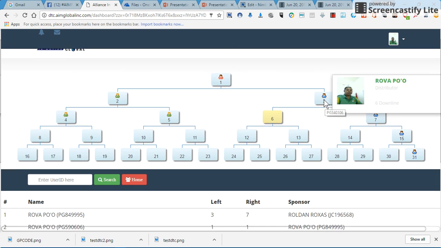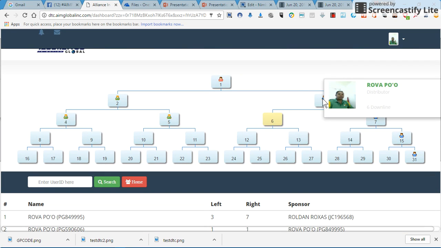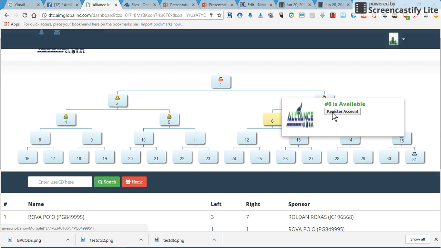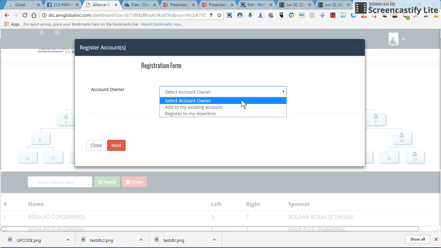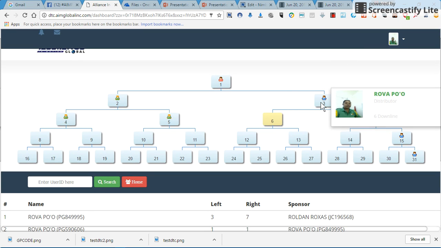What's the user ID of account number 3? This one, PG. We copy this one. Account number 3, copy. Here we put it on the right side. Right? Account number 3, right side. Okay, register. After that, same as before, this one, add to my existing account. Not right side, by the way, sorry. Left side. Here, left side, this one, not right.